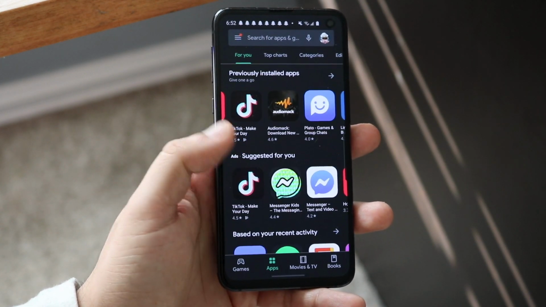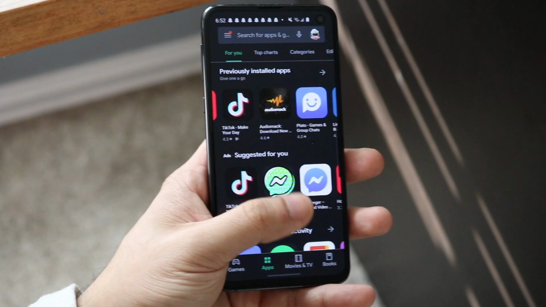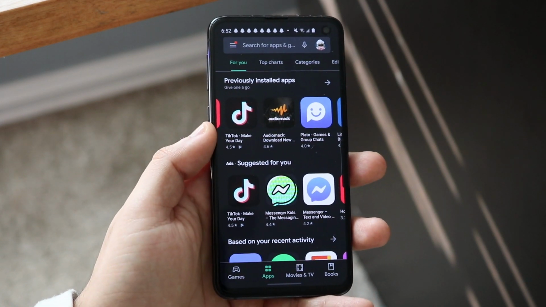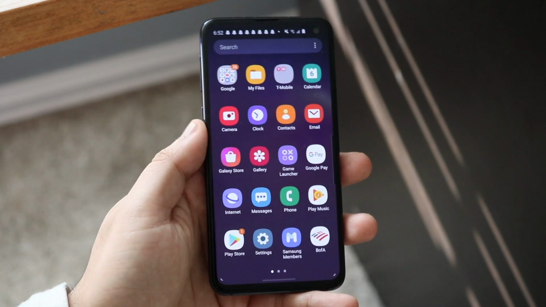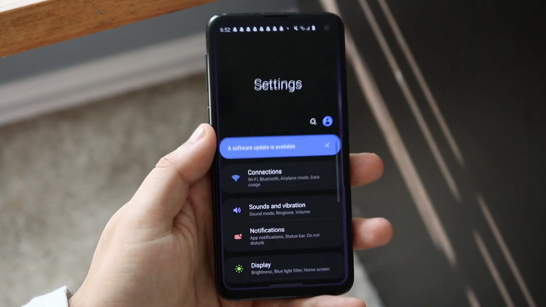If you're not, then you want to go ahead and close out of the Play Store, go back into it and see if you're able to download it again. If you are, then you're good. If you're not, then another thing you'll want to do is open up your settings app one more time.